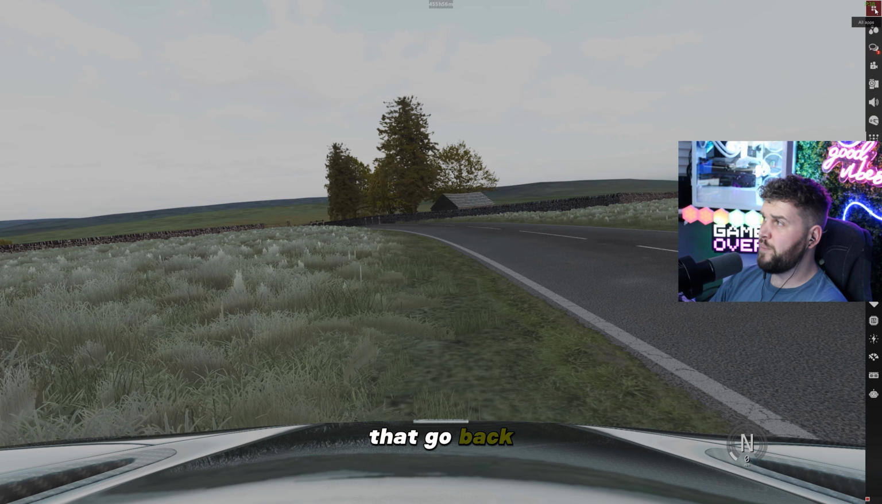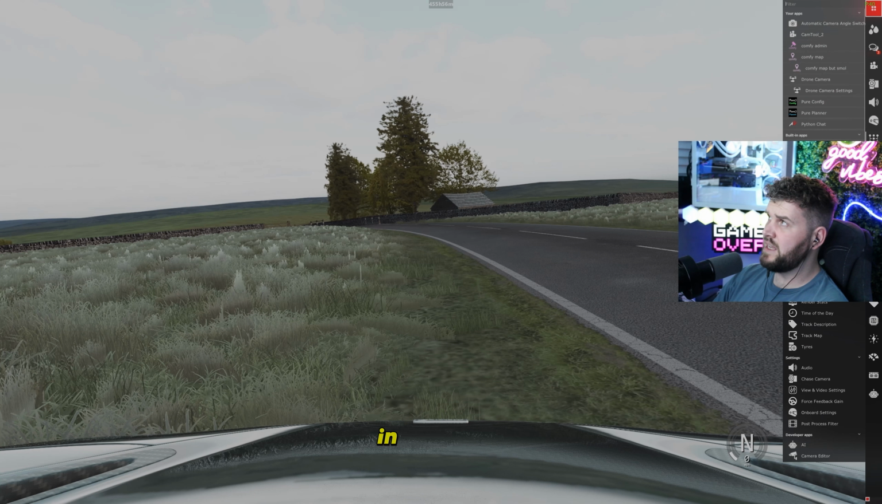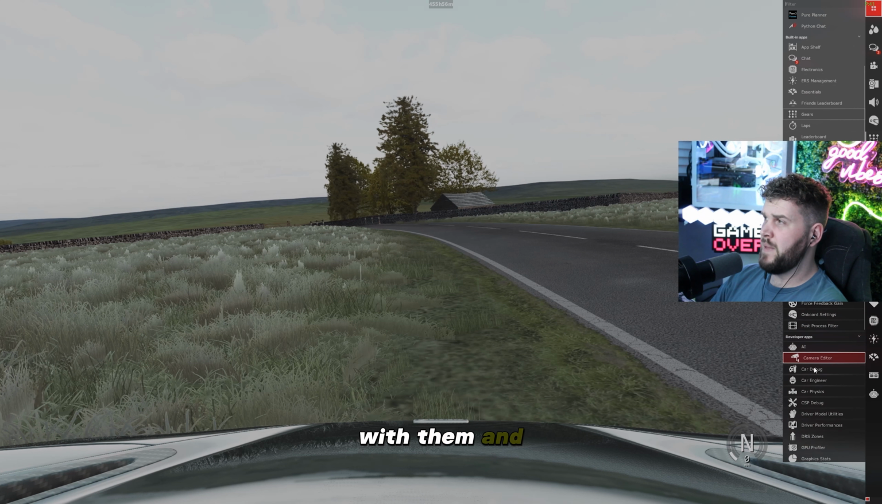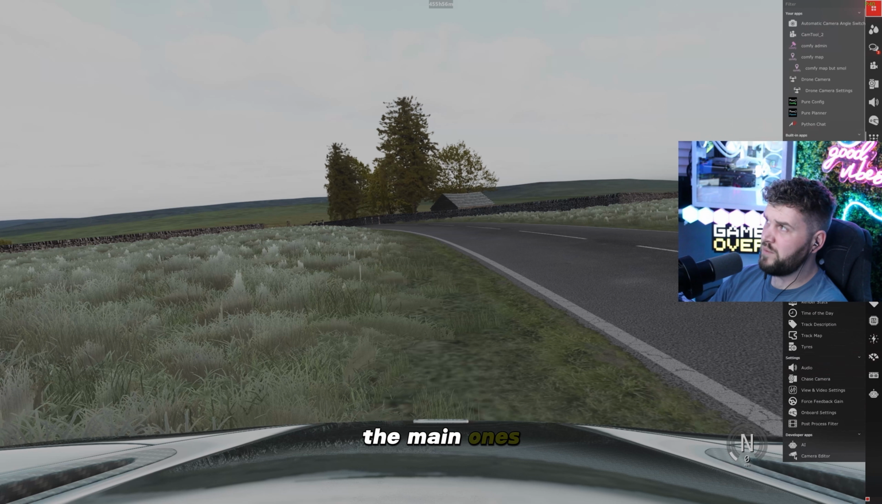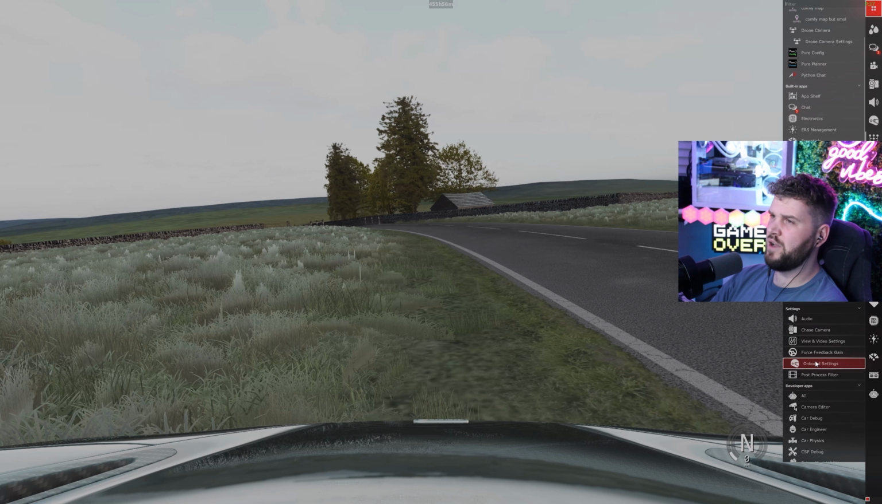Once you've done that, go back on over here. There are loads of settings in here, so just have a little play around with them and see which ones you like or use. I don't really know, to be honest. We only use the main ones, but there are quite a lot of apps on the right hand side.